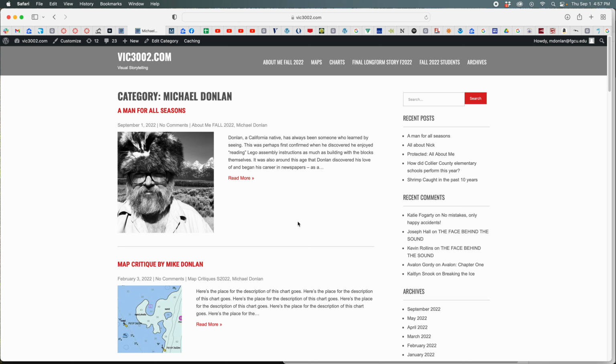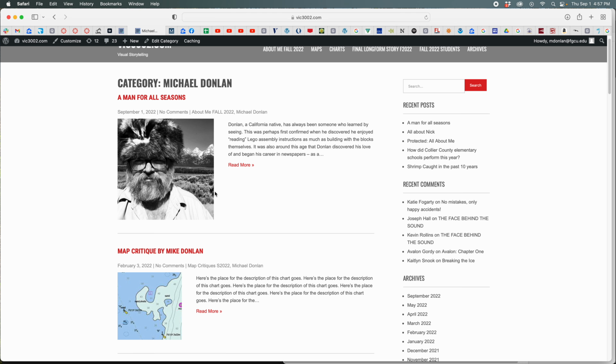We're going to do a little bit more complicated stuff as the semester goes along, but this post should be pretty simple. Try to keep your photos square, and that should be pretty much it.